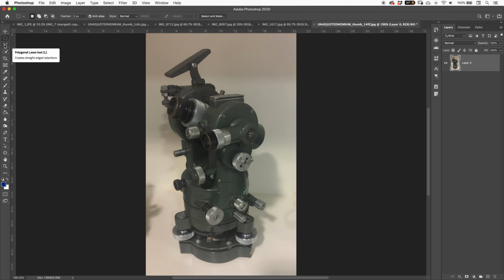Tools, after the marquee tools and lasso tools, are these ones here. The shortcut for these is W: the object selection tool, which is pretty damn new. If you're watching this in 2020, or even in 2030, it's been around for about 10 years. Quick selection tool, magic wand tool. Shift W will allow you to cycle through these, or you can get it from the toolbar over here.